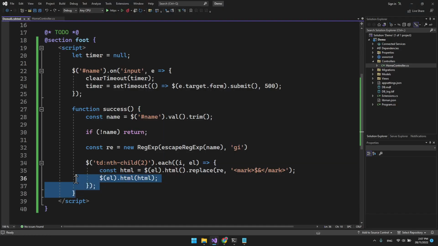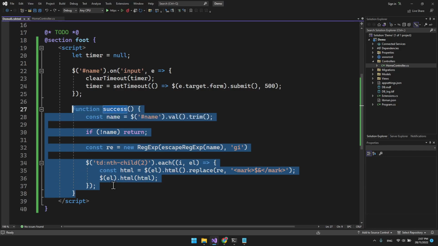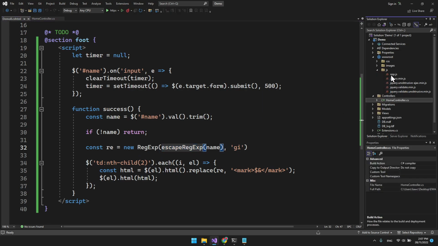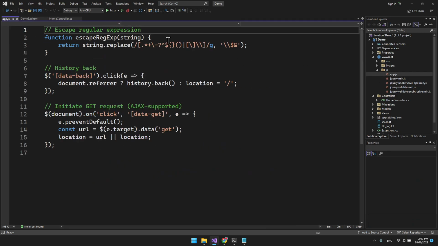Okay, I've already copied the success function into the code here. So exactly the same as what we did in the previous semester. So I'm going to skip the explanation. It's going to do highlighting that matches our search term. So here we got a function called escape regex function. This function has been added to the given JavaScript files. Okay, app.js is there already. This one. I'm going to close this file.